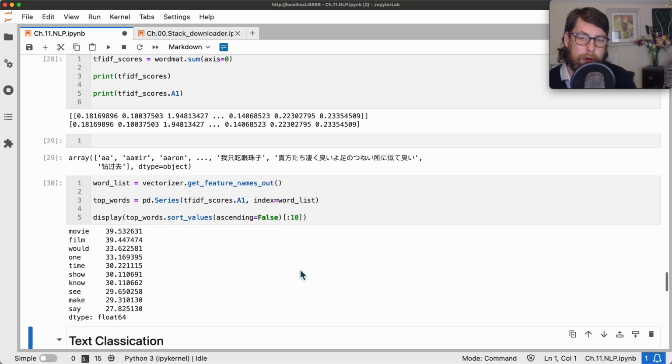And would you look at that? From the movie database, what is the top word? Movie. And the second word is film. So I think it actually does a pretty good job here of extracting some keywords. Indeed, the fifth word is show, and then make. Now, they're not all super descriptive. One and see and say. I don't know that they're the most distinctive words in this particular set, but they would also give us some clues as to how to interpret this particular data set.